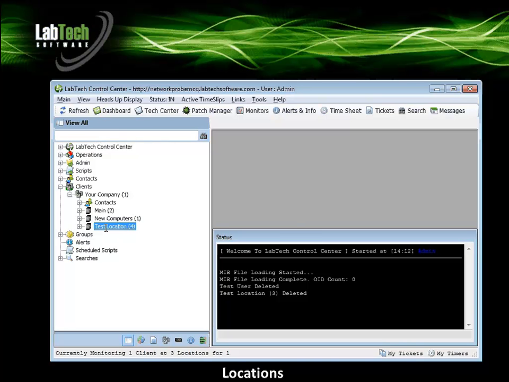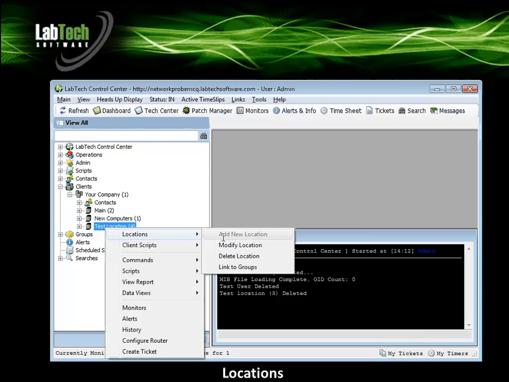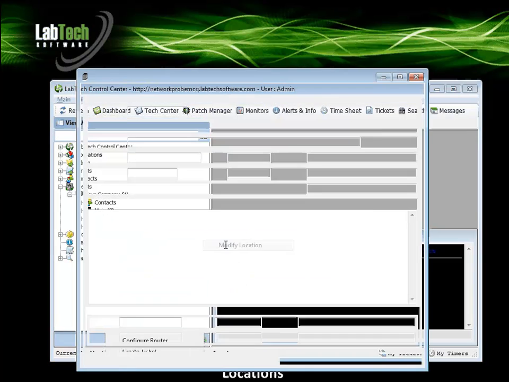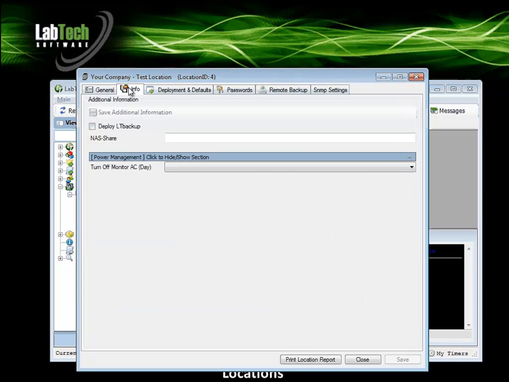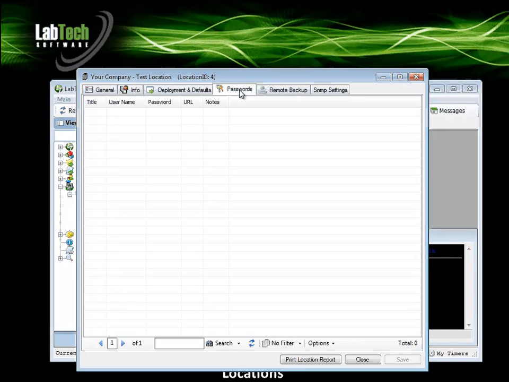Another way to modify a location would be to right-click on it and choose Modify. I will do that instead. Notice that after we have saved this location, we have two new tabs. One of them being the Info tab. A common function you might perform on this tab would be to deploy LT Backup, if that is something that you are licensed for. And we have the Passwords tab.